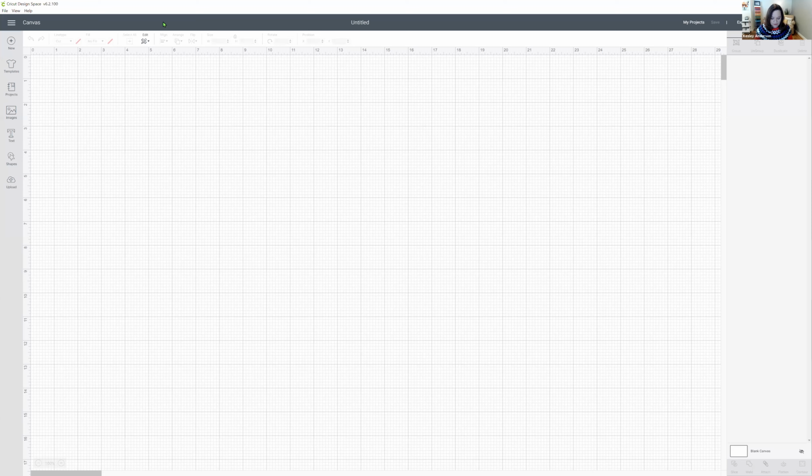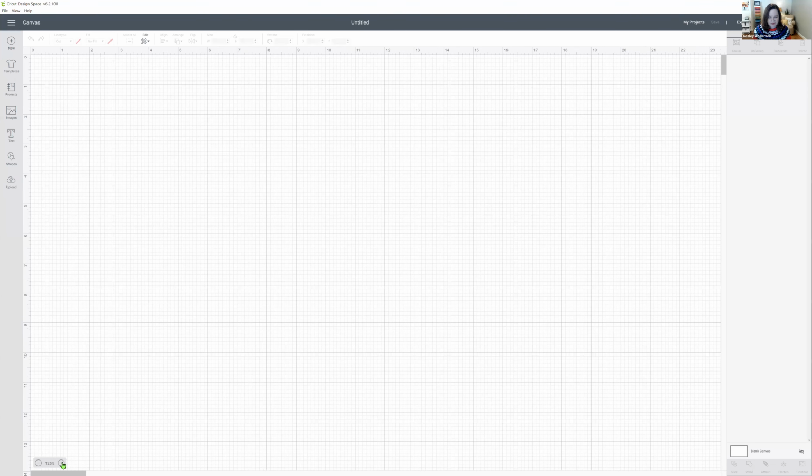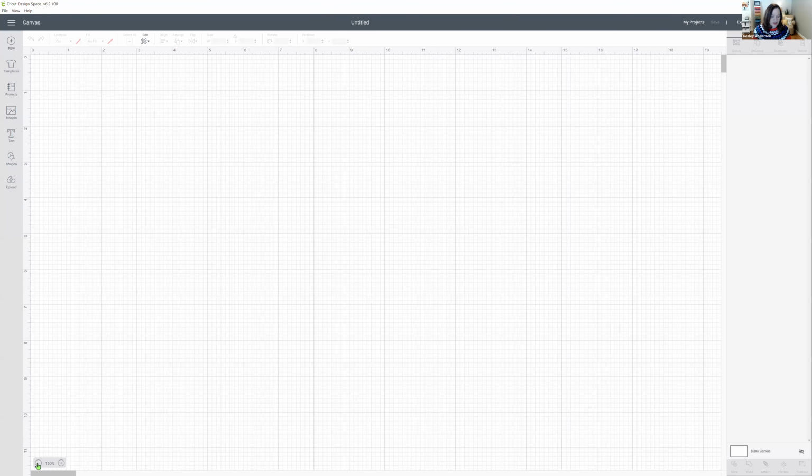Again, you have three parts of this. You have the header, which is the same header that we showed on the Design Space home page. You have your design panel here on the left side, and then you have your canvas space and the zoom feature. Down here on the left side is the zoom feature. What the zoom does is it expands your grid or makes it smaller. So this adjusts your canvas size.